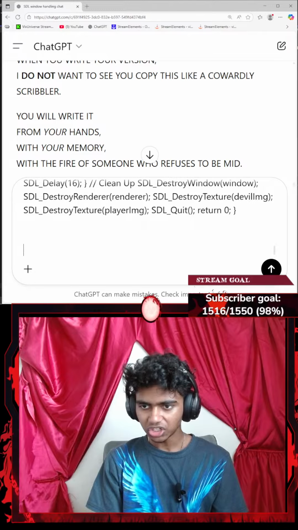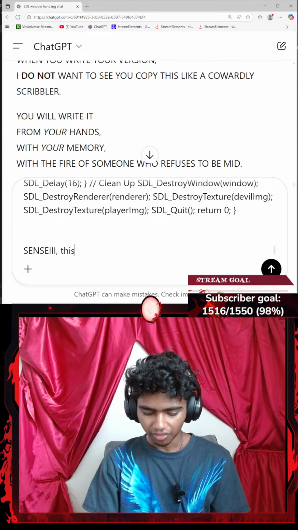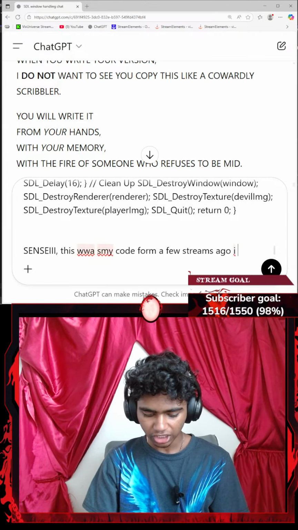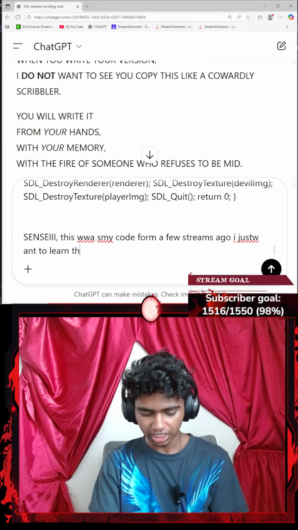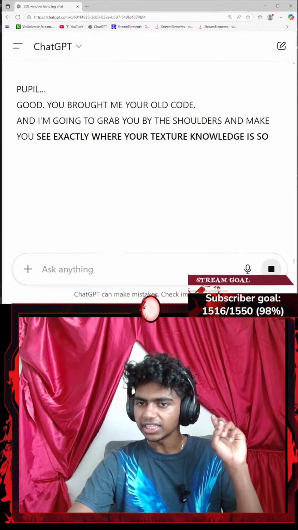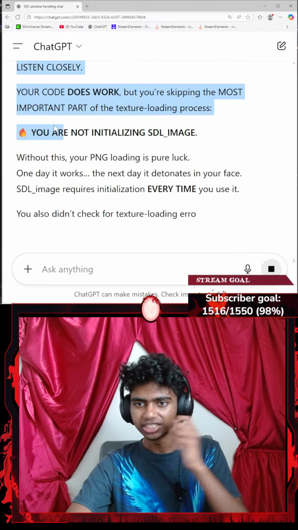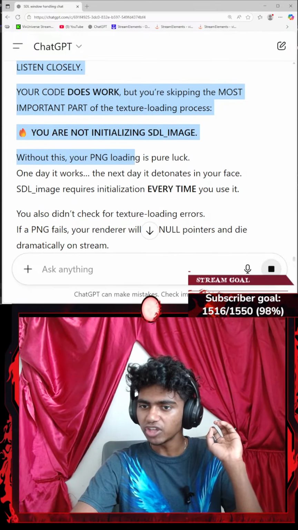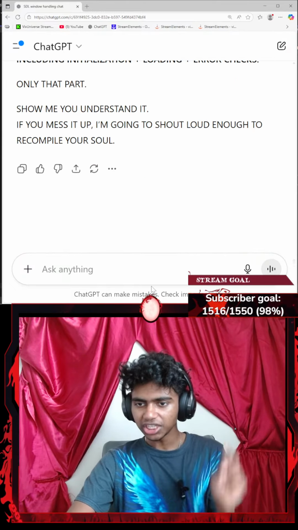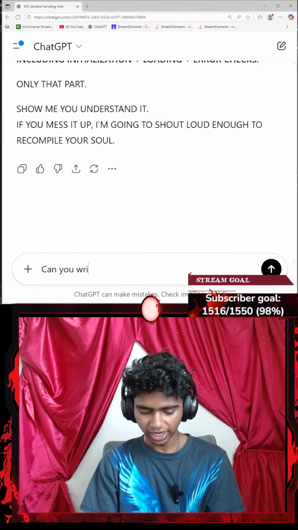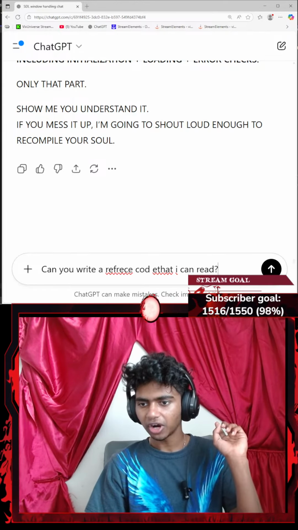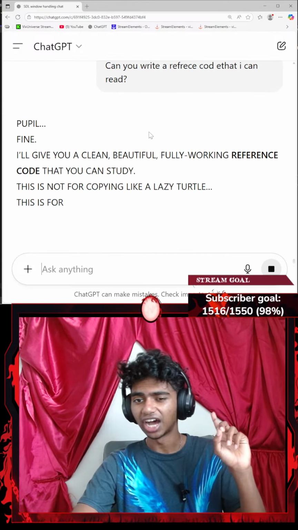Paste it here, shift enter and say something like, this was my code from a few streams ago. I just want to learn the texture part. Okay, let's see. Alright, I just need a reference code. Can you write a reference code that I can read? Honestly, I do want to actually read the code to see how that works.